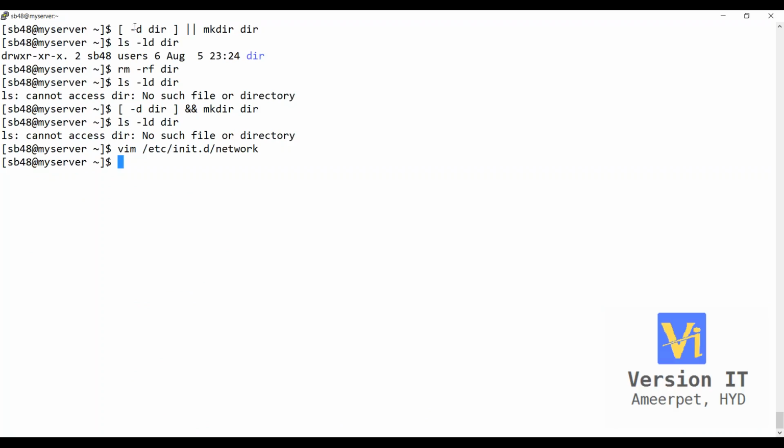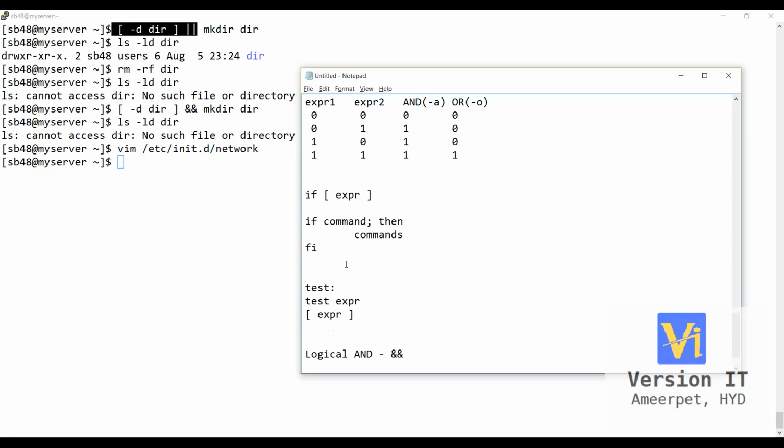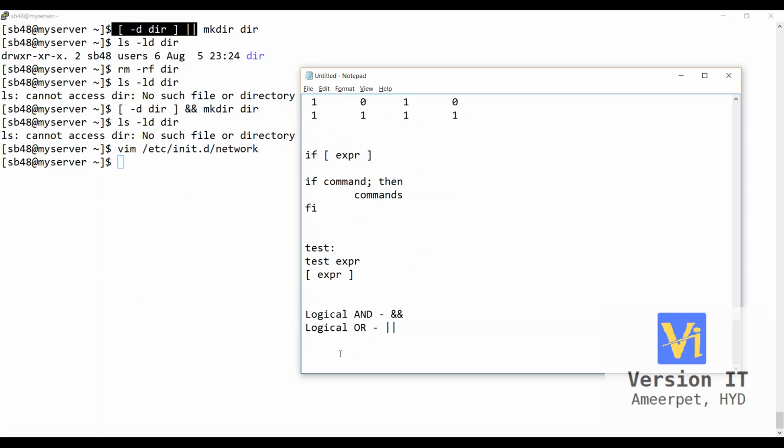These are commands actually. Those were expressions of your test command. But with logical AND and logical OR, you're combining commands, whatever you execute on the command line. So ls or cat or whatever commands you're using. So -a is useful for expressions and this is for commands.